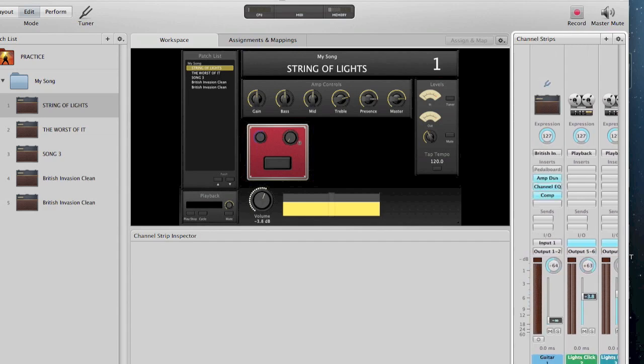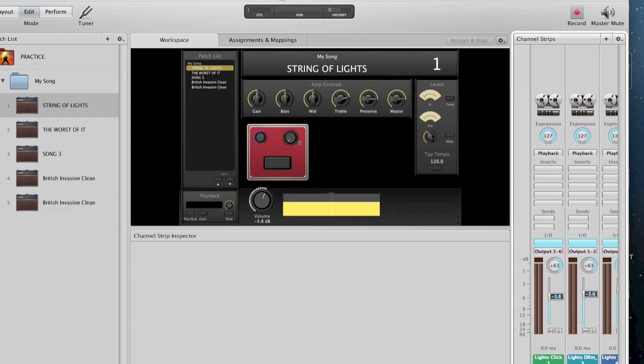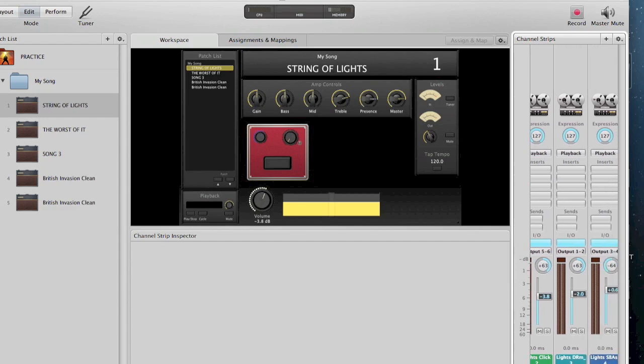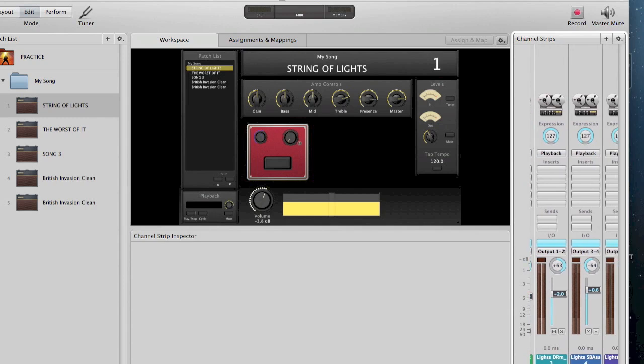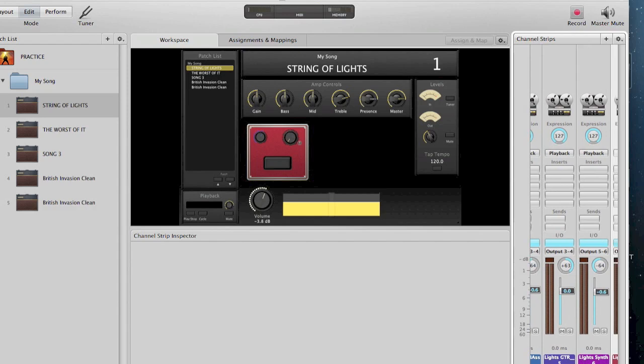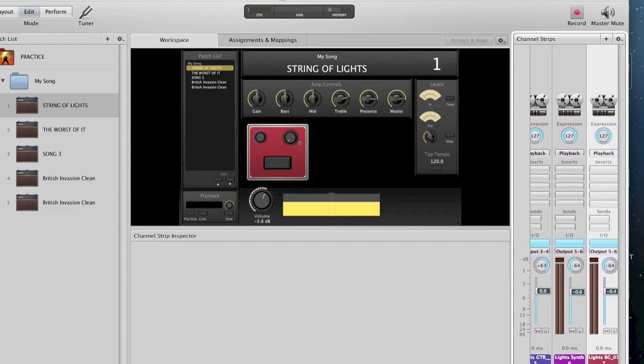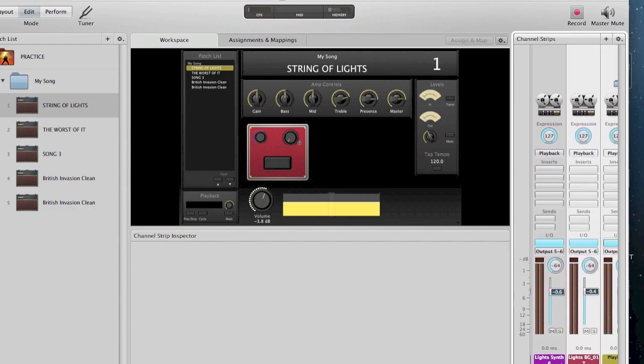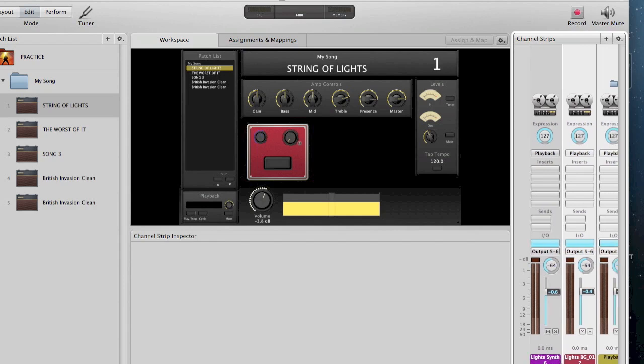To recap, guitar 1, my live guitar, is coming out of output 1. The click track is coming out of output 6. Drums are coming out of output 2. Bass, output 3. Guitar, output 4, the recorded guitar. And synth and background vocals guitar, output 5.